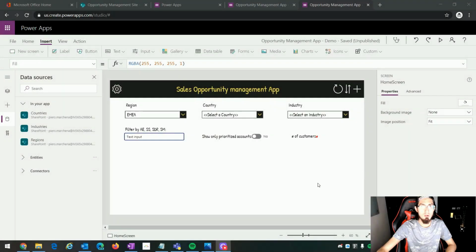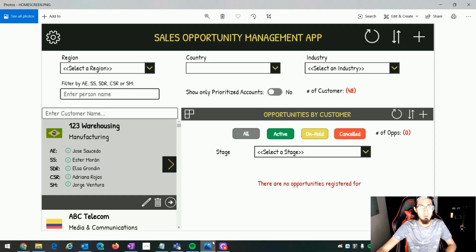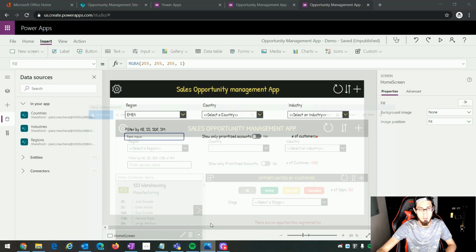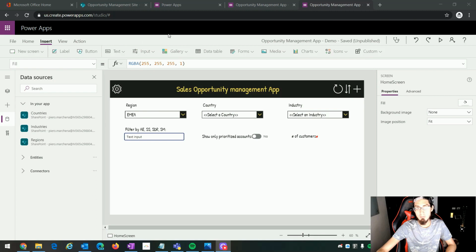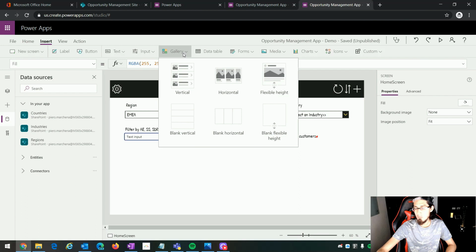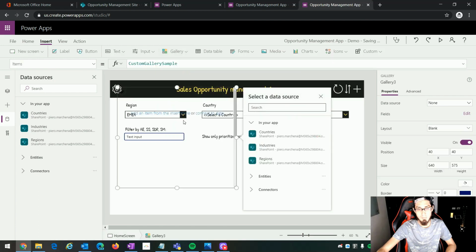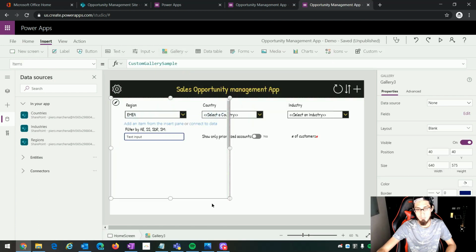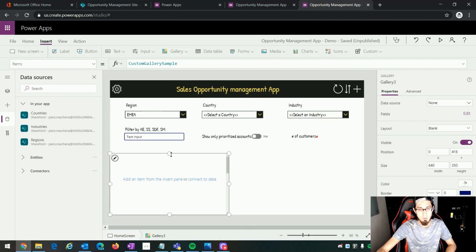So let's continue working on our app. Let's go back to our screenshot. We already have worked on this top section and now we need to add the list of customers in the left section. To do that, we're gonna add a gallery. We click on Insert, Gallery, and from the gallery we have different types that we can use. In this case we're gonna use a blank gallery. This is gonna be a blank vertical gallery. We are gonna put this control here.